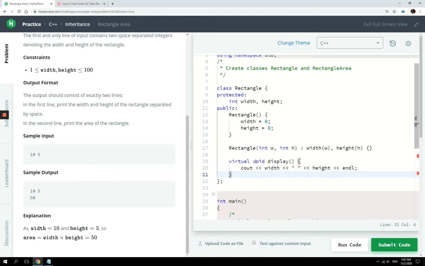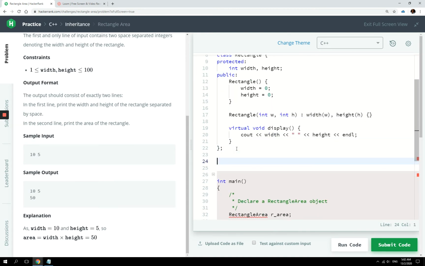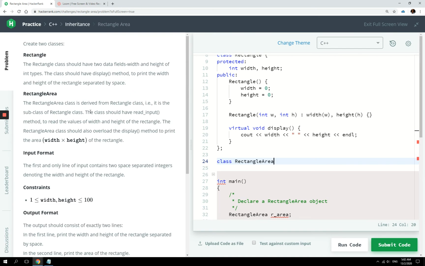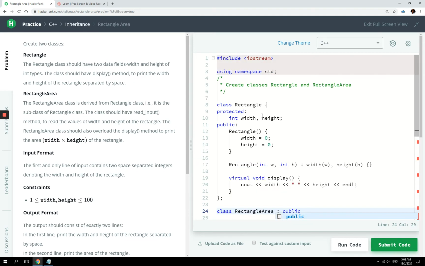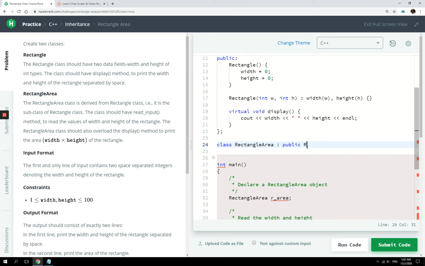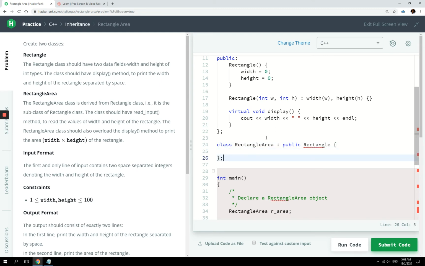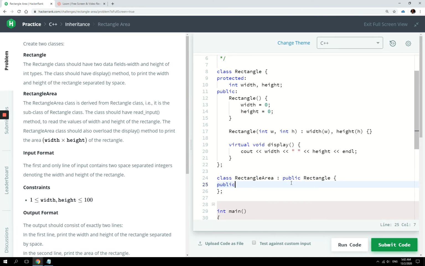Okay, so I think we are done with our rectangle class. Now let's work on the derived class, which is rectangle area. So again, we're going to have class rectangle area. I think that is how we need to call it, yes. And we are going to say it is derived from the rectangle class. So publicly derived rectangle. That's how you work with inheritance in C++. Now we don't need any member variable in that class. We are just going to have public, and in here I'm going to have an empty constructor. And then I'm going to have my read input method, which is this one right here.